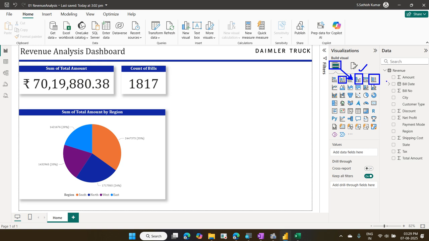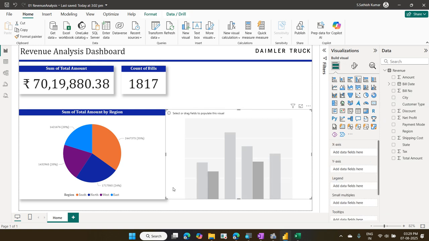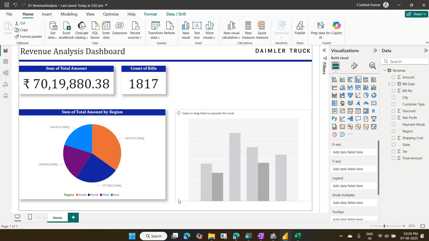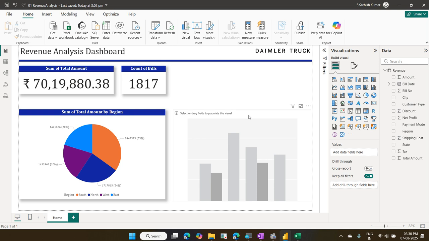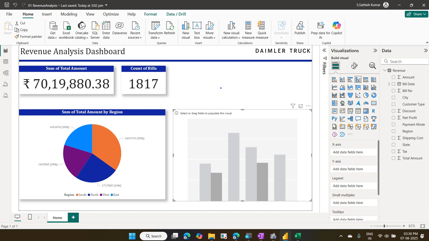Place the cursor on some empty area. Click on the clustered column chart, and increase the height and width of this. Now, the report I expect is, I want to create a report. For example, let us take the bill date. Bill date wise, I want the sum of total amount.